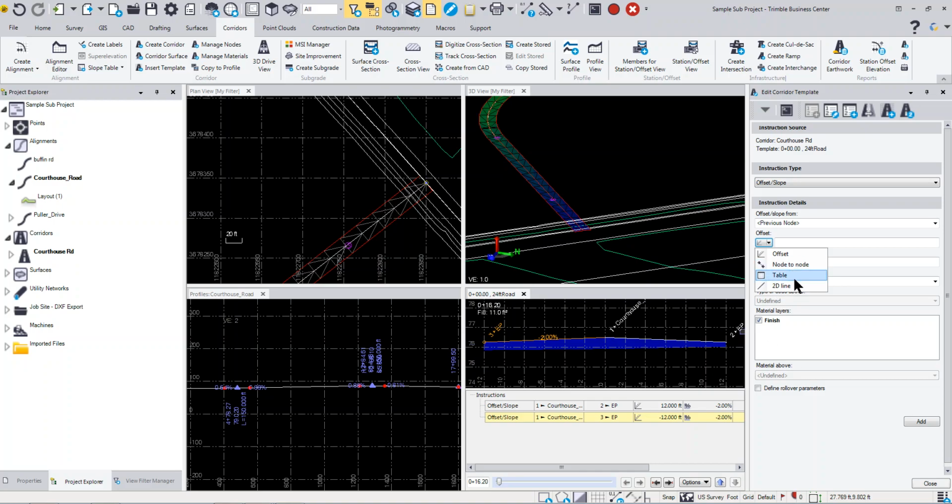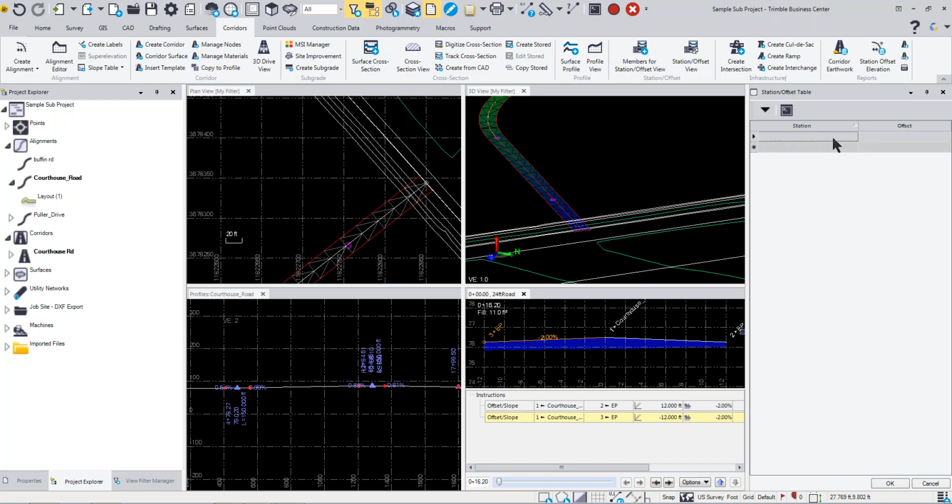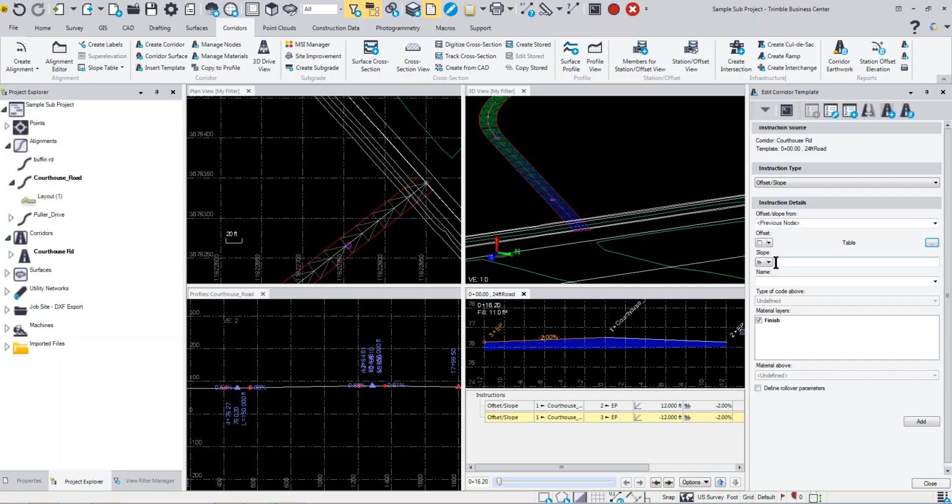You can use a table. So at maybe a specified station and offset, you have, let's say 10 plus zeros, you have an offset of 10. And at 15 plus zeros, you have an offset of 15. Well, you can build that station and offset table here and use that to define your offset. The same thing with the slopes. You can choose slope percent, slope ratio, node to node, table, and you can even create what's called a share slope table. We'll cover some of these other features here in additional videos within this chapter.